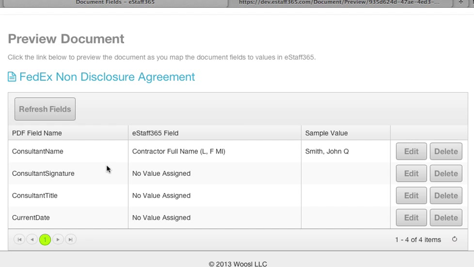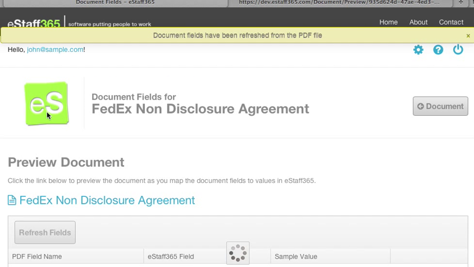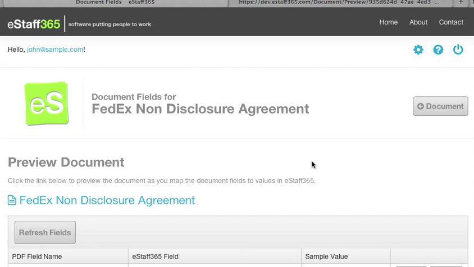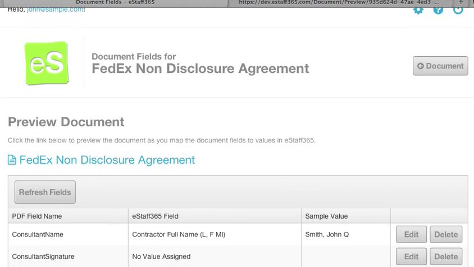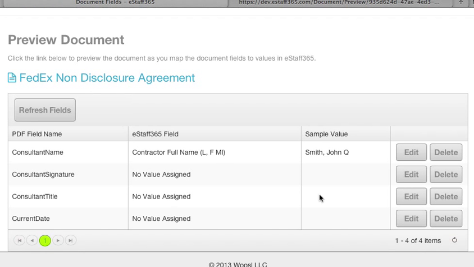I would just continue this until I've got all my fields populated. If I ever make a change to my document, let's say I add an additional field that wasn't there before, I can always use this refresh fields button to have it go reread the document. Notice it says up here the document fields have been refreshed from the PDF file. It would reread my fields and identify if there are any new ones that need to be presented to me. It will preserve any mappings that I already had, so I'm not going to lose any data mappings that I had set up. And it's really that easy.